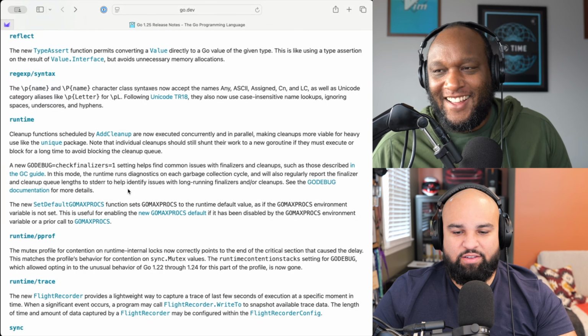And then finally, the new SetDefaultGOMAXPROCS function sets GOMAXPROCS to the runtime default value, as if the GOMAXPROCS environment variable was not set. This is useful for enabling the new GOMAXPROCS default if it has been disabled by the GOMAXPROCS environment variable or a prior call to GOMAXPROCS. Oh, that's cool. So you can get the live updating feature, but set a starting point.